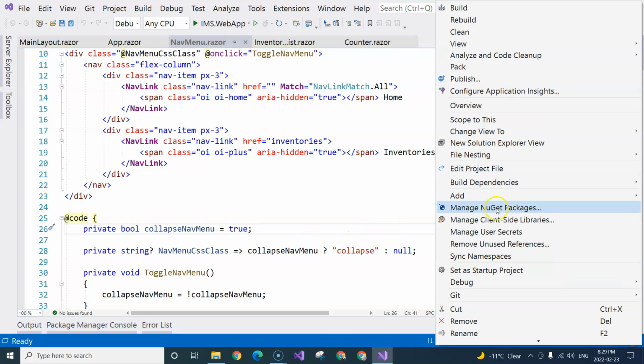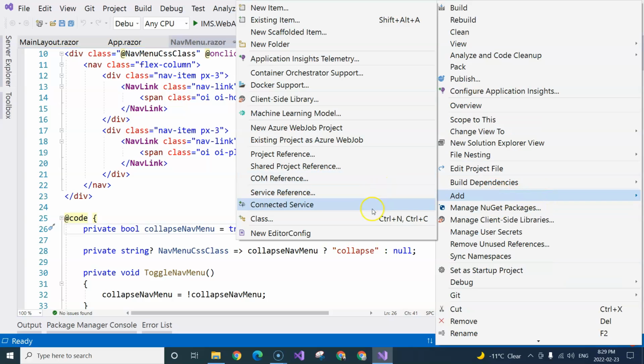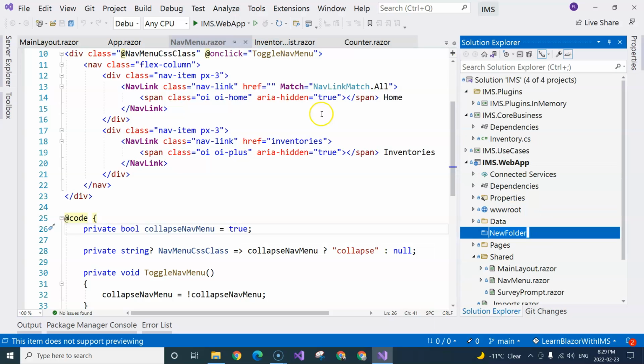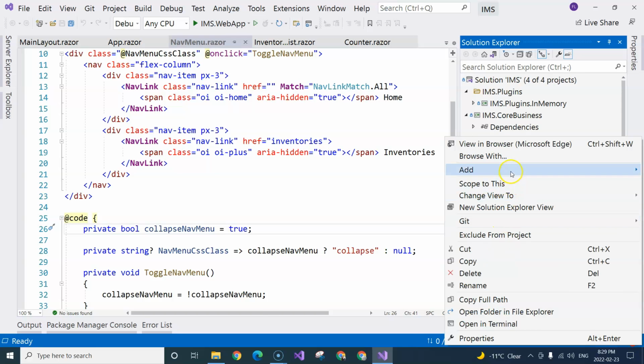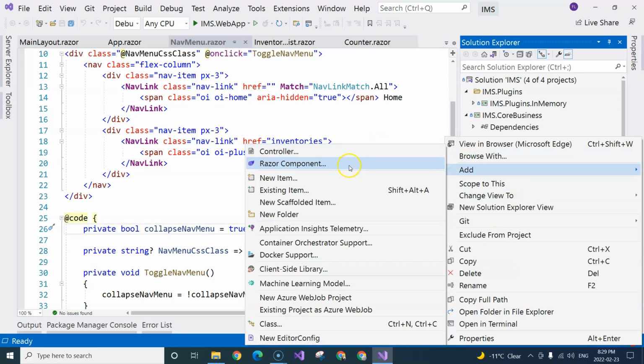First of all, I'm going to create a folder under the web applications project, and I'm going to call it controls. So we have pages and controls, right? You can name it components if you want, but I'm naming it controls. This is a terminology that I like to use. And the controls folder will contain all of the reusable components, right? And our first reusable component is the search inventory component.